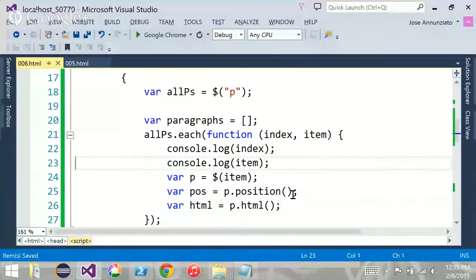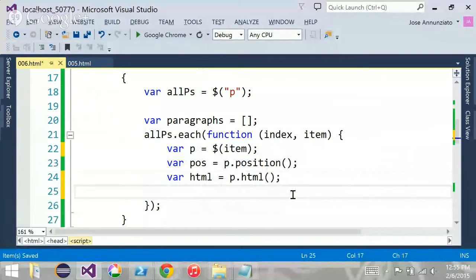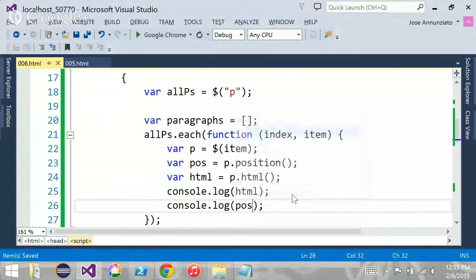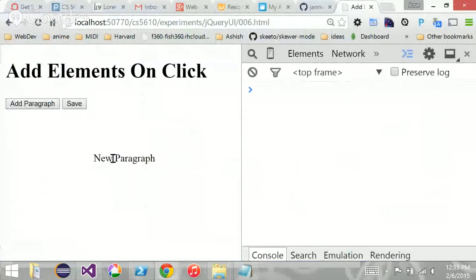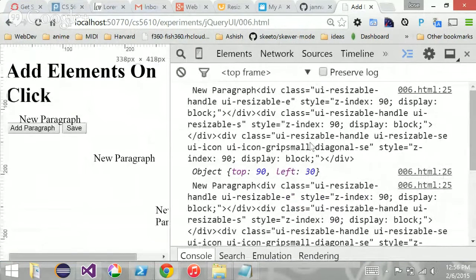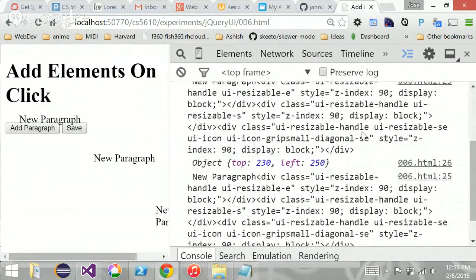Okay? So instead of printing the index and the item, we're going to print these two things. We're going to say console.log the position, the HTML. Right? So add paragraph. I can move it, add paragraph, and save. There it is. Let's see. Oh, there's a lot of garbage in there. Yeah, that's it. There it is. So the new paragraph, that's the actual content we care about. And there's the object for the top and the left.